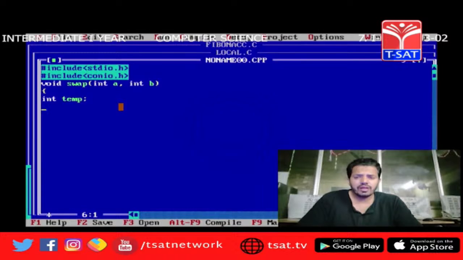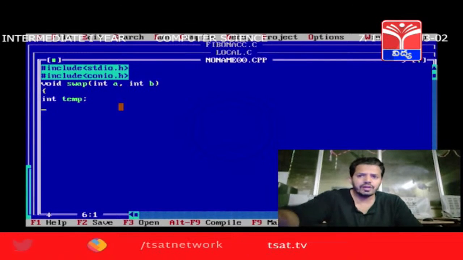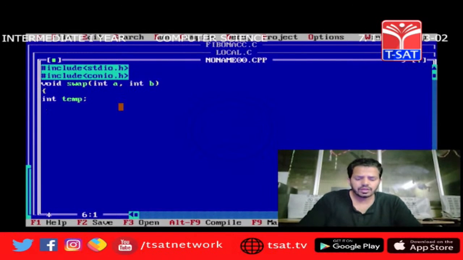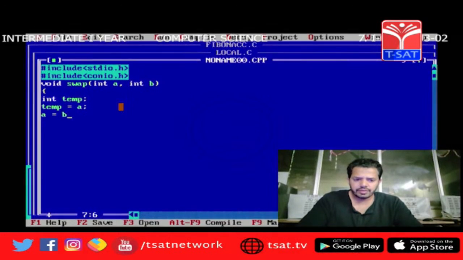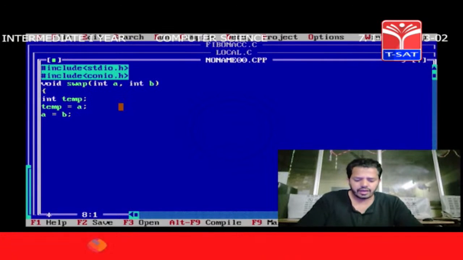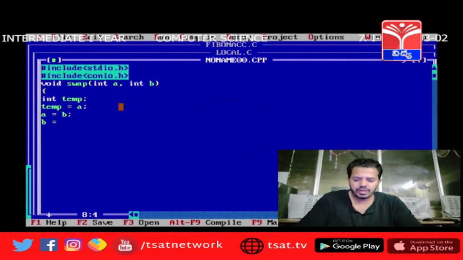We are placing the value of a and b in this temporary variable. Okay. Now temp, we have to place the value of a, then a equal to b, then we have to insert the b value into the temporary variable. Okay, this is the way we are going to swap the value.